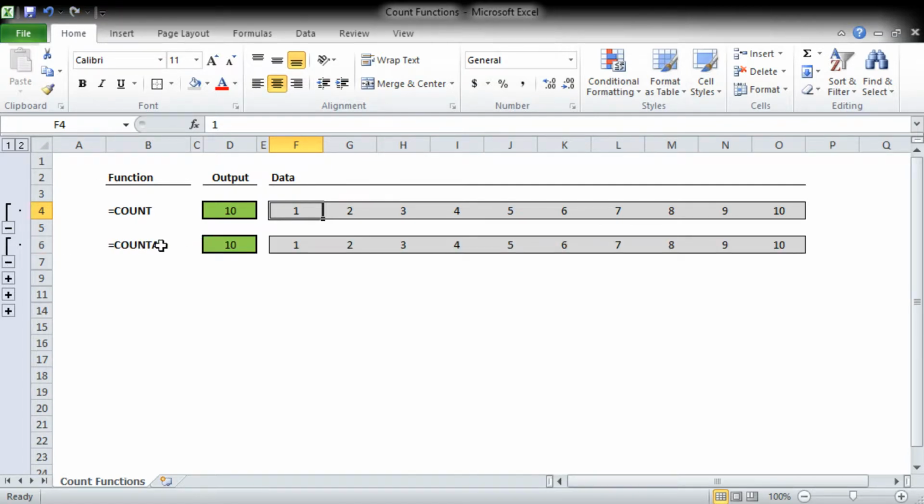Now, the countA is actually a very similar function. There is a small difference, and there are some times when you want to use one or the other. You can see using the same set of data, 10 numbers, the countA is giving us the exact same output. Count gives us 10, countA gives us 10. Now the reason for that is that the countA is counting if there's a value in the cell, and the value doesn't actually have to be a number. So where the count is specifically counting numbers, countA can actually count letters as well.